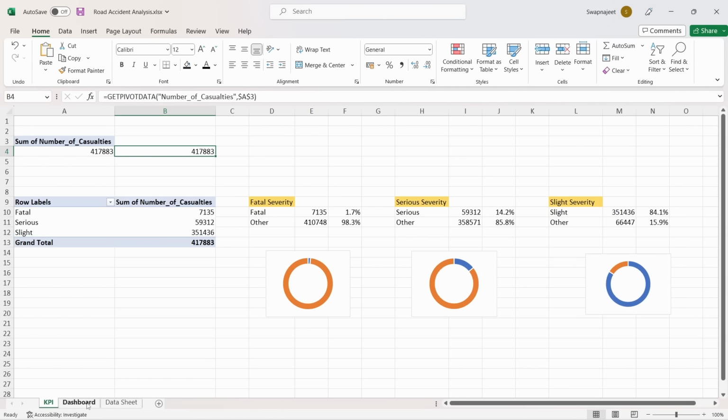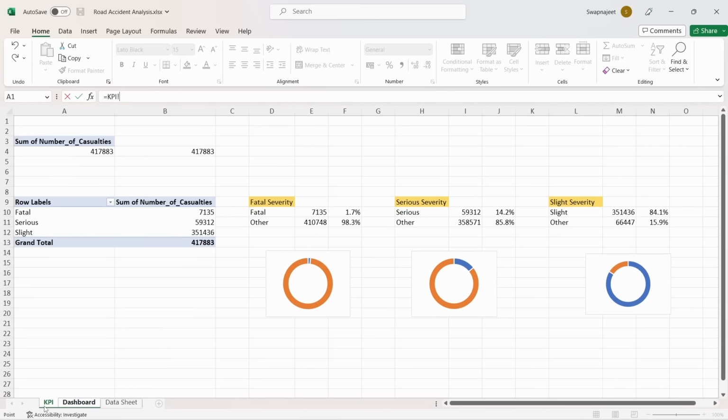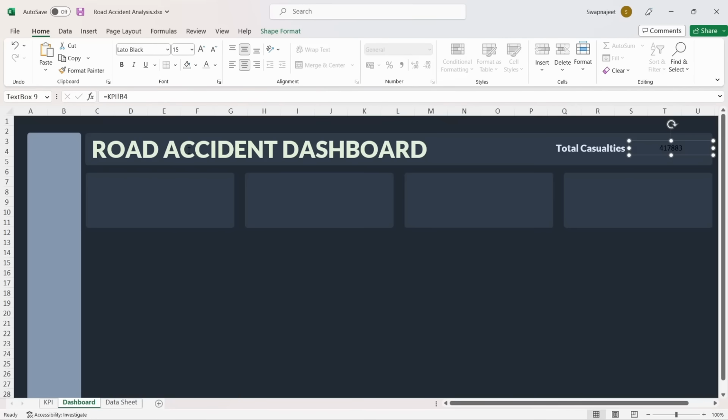Okay, so now we will again go to our dashboard, select this particular text table, go into the formula bar, press equal to, go to our KPI sheet, select this particular cell, and press enter. You can see we can see our value over here.